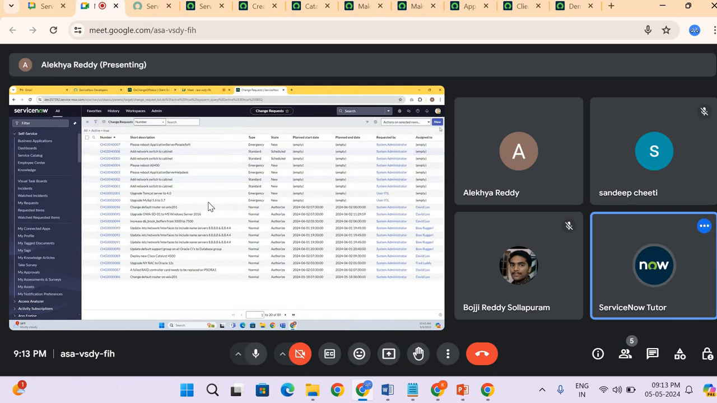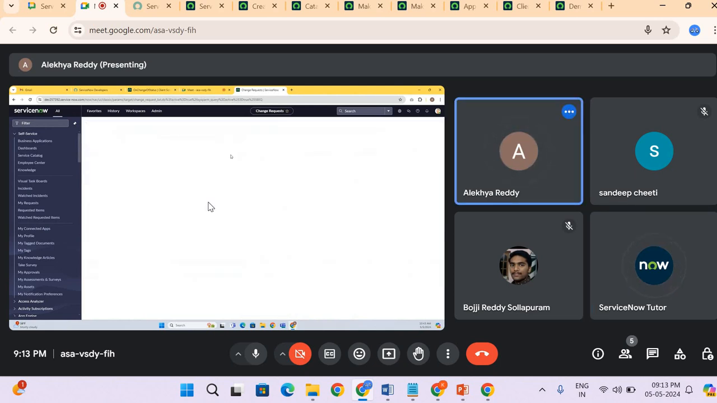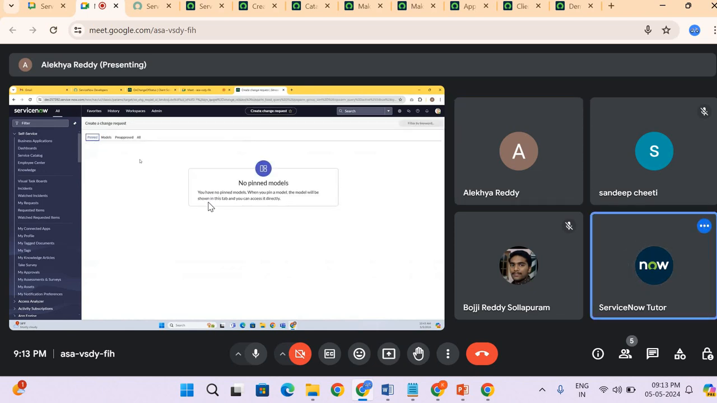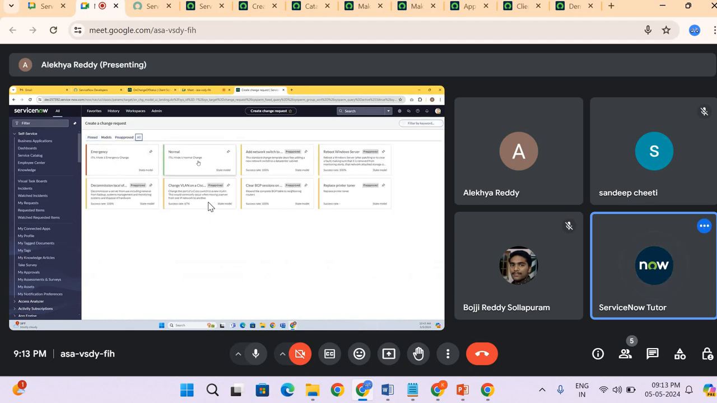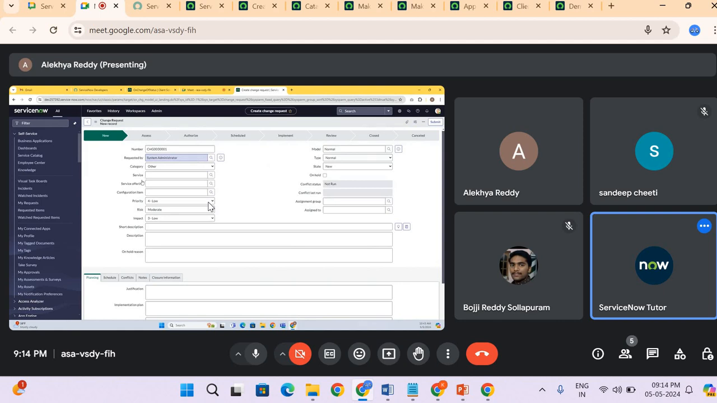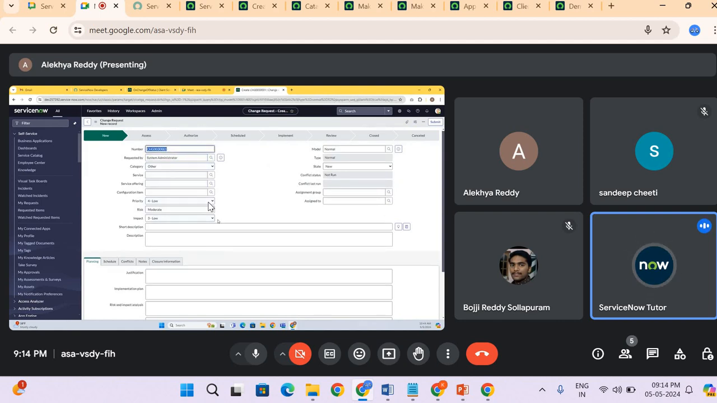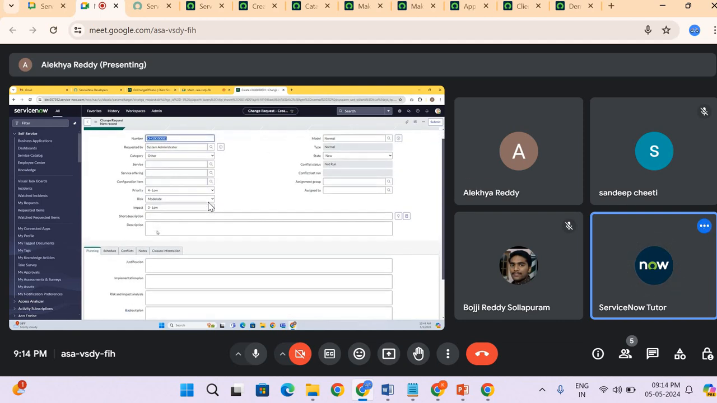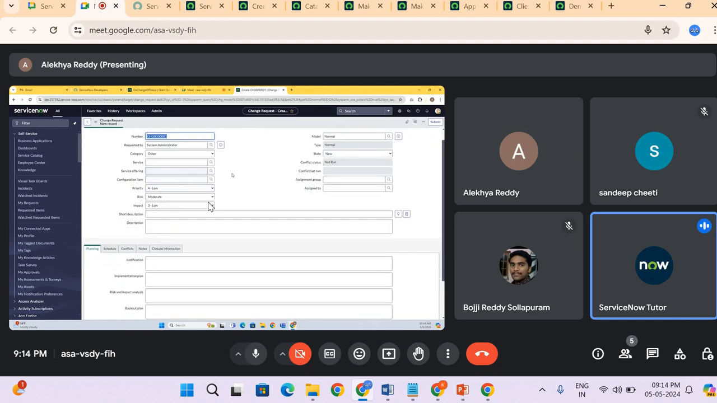Here you have the new. Set the mandatory fields and all. Click on all. Normal. Yeah, fill the fields. You have the state, right? You can just change the state to SS.